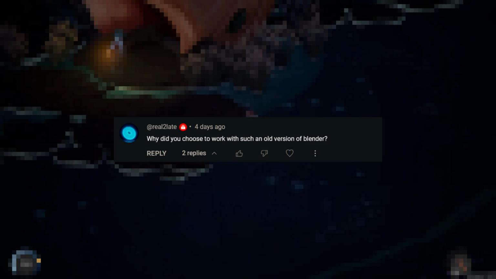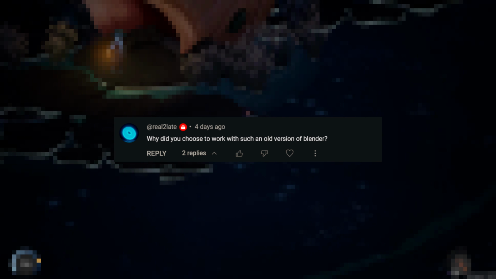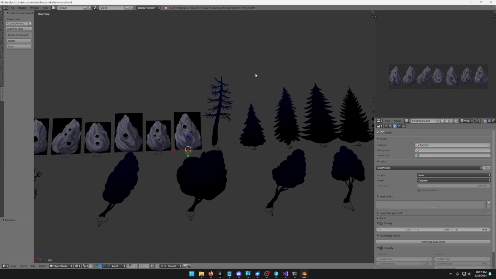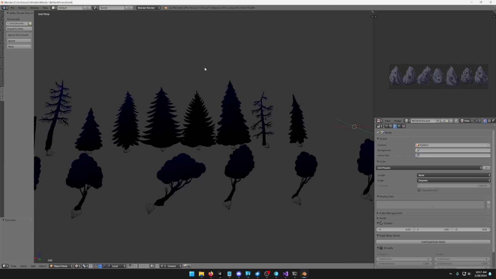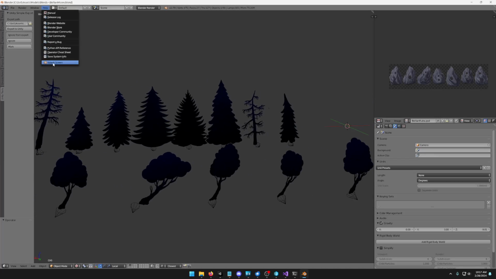Real Too Late asks, why did you choose to work with such an old version of Blender? This is a really common one. So the reason I use an old version of Blender is because I wrote a custom exporter for it that I simply can't live without.